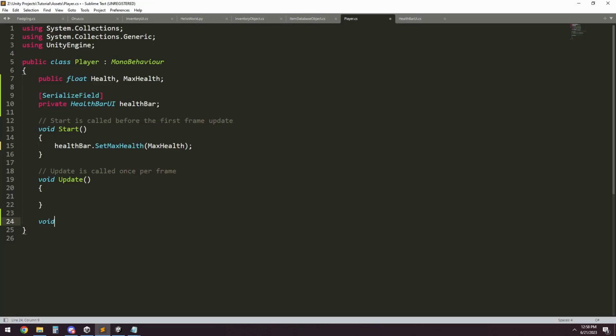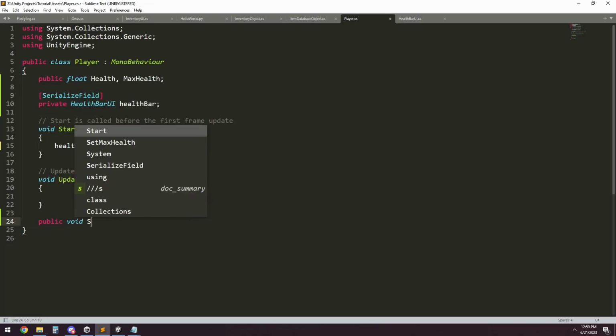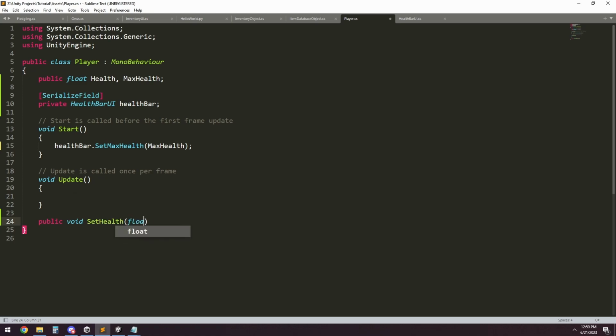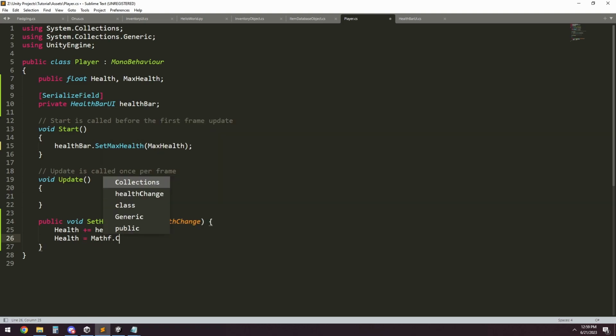Okay, then we're going to create a public function in the player script called setHealth. And it'll just take in a float. We'll then add our changed health to our health value. And we don't want our health to go below 0 or exceed our max health. So a very useful function we can use is the clamp function, which will restrict our health from 0 to our max health. Perfect. Then we just want to call the setHealth function for our UI and pass in our health.